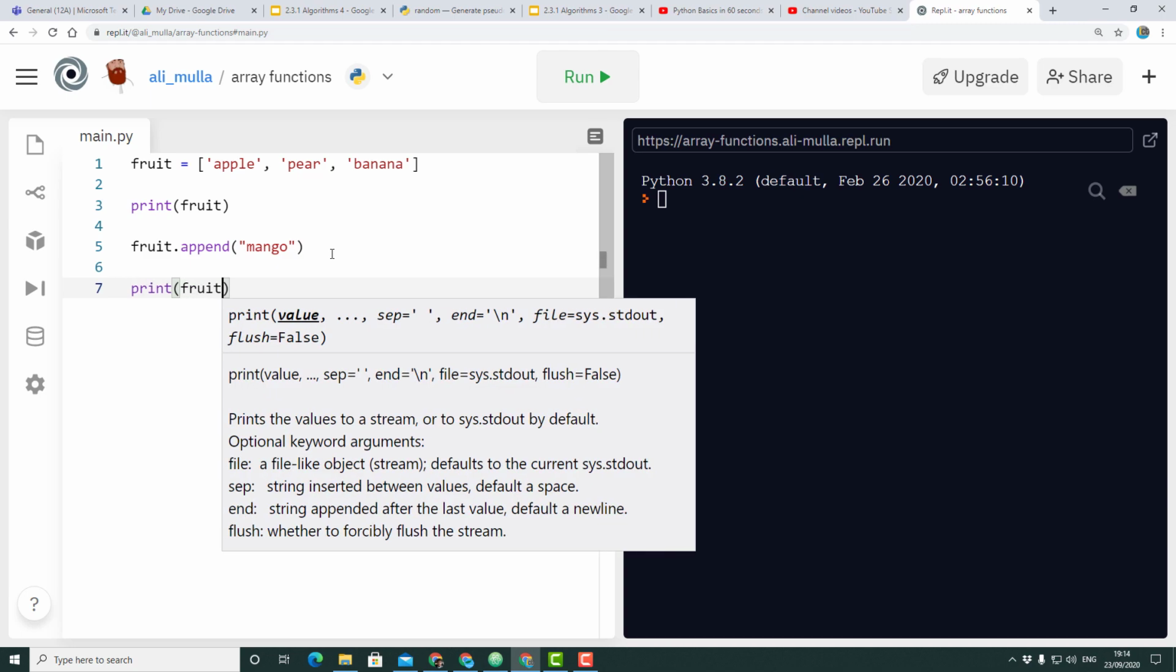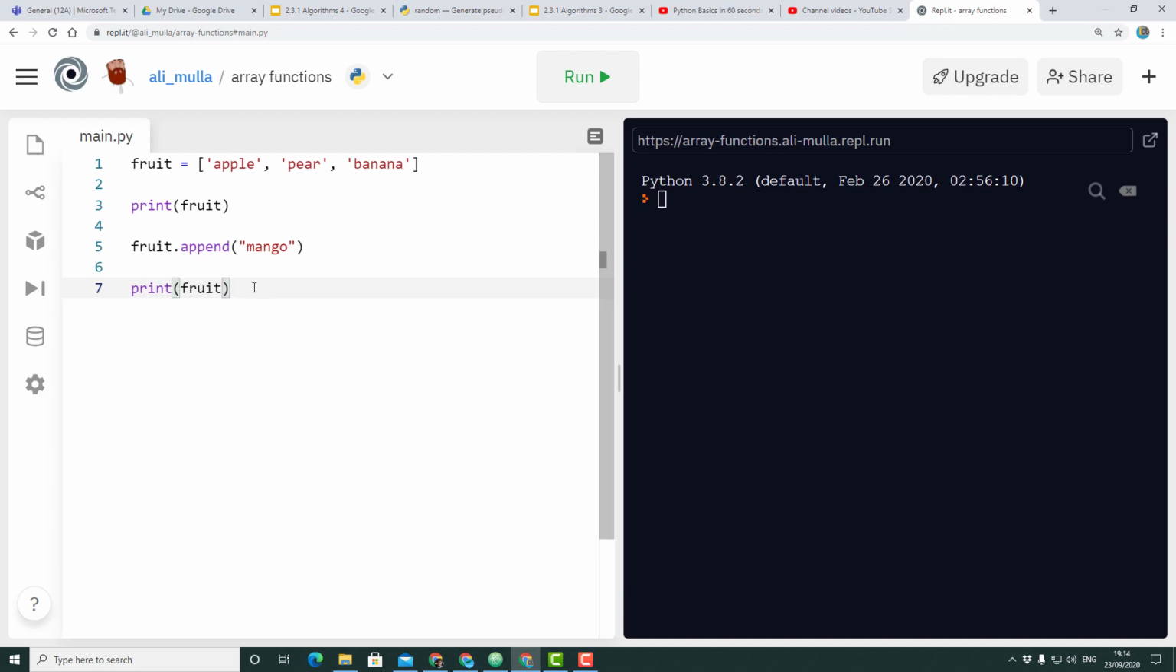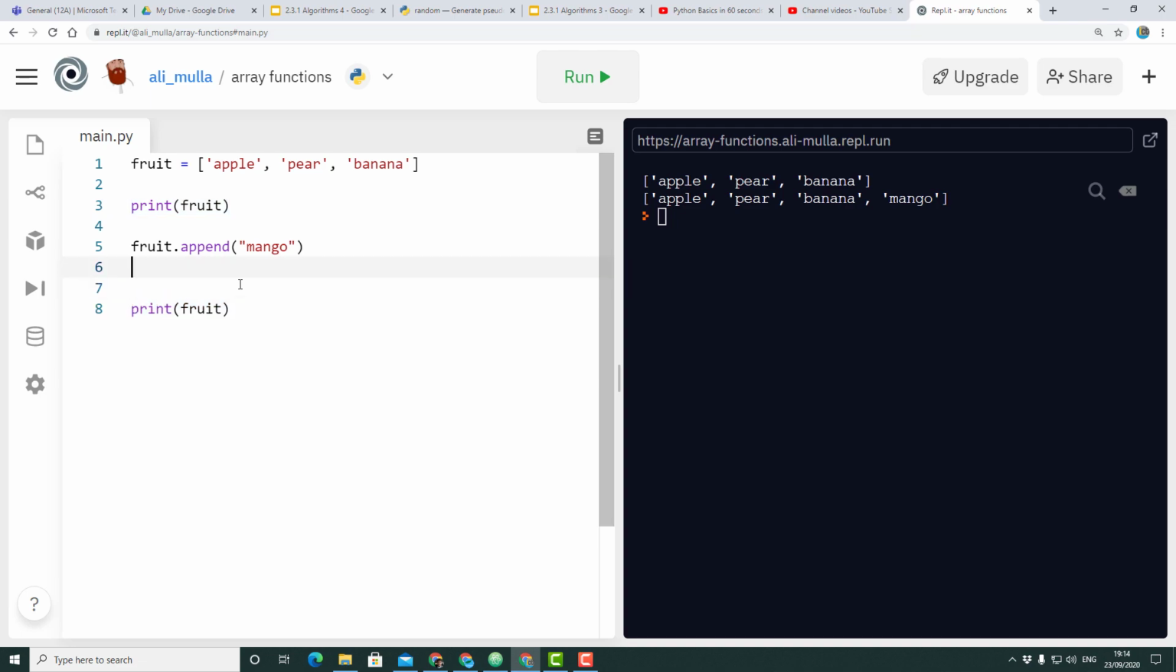So we say display fruit, and the word append basically just means add to the end. So if I do that, that's the first one without it, and now if we display it again after appending mango, then it's added mango to the end. Okay, so that's one.